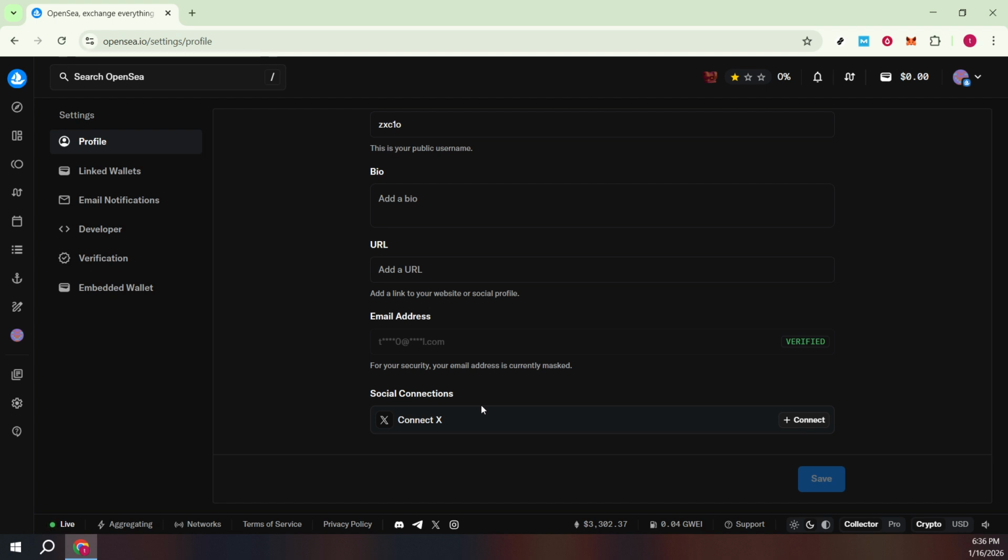When you're happy with your updates, scroll down and click Save. Wait for the confirmation that your changes were applied. If something doesn't look updated right away, give the page a moment or refresh.